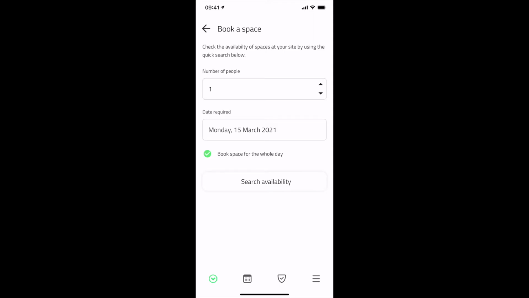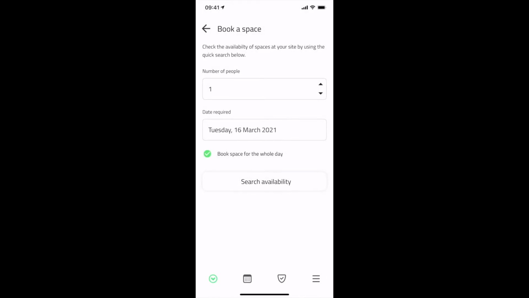We can select how many people this booking is for. So if it's for a desk, that'll most likely be just for one person. But if you're booking a meeting room or a breakout space, you can select the number of people there. On the date required, at the moment we're searching for a whole day. We'll select for tomorrow, and then we'll tap Search Availability.